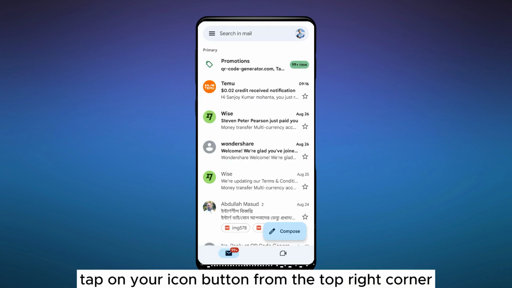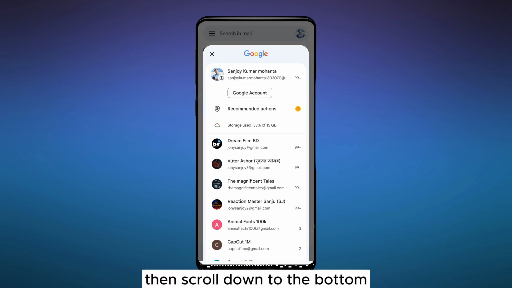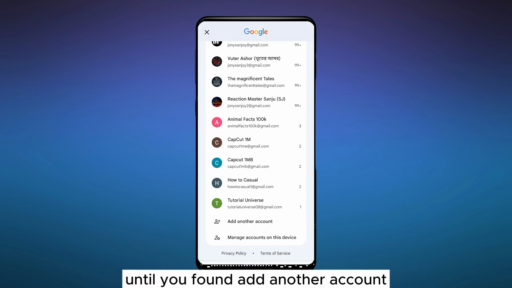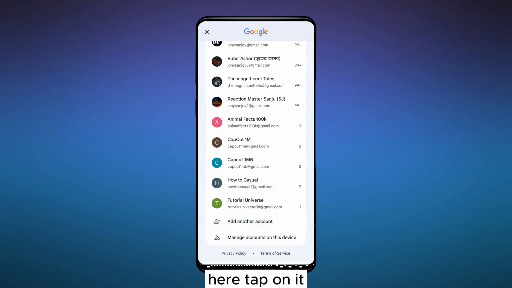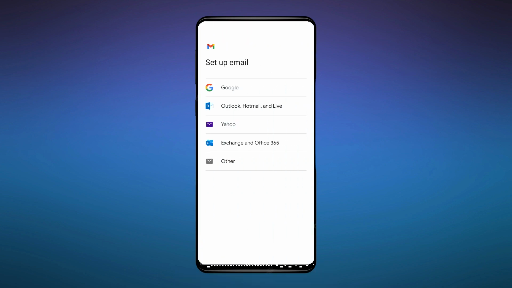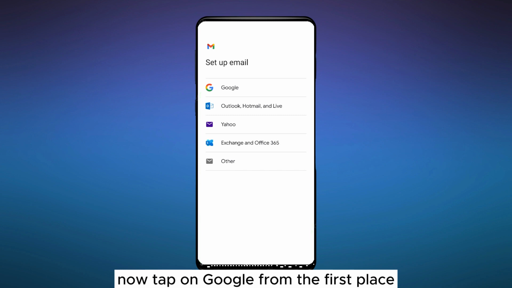After that, tap on your icon button from the top right corner. Then scroll down to the bottom until you find add another account here. Tap on it, add another account. Now tap on Google from the first place.